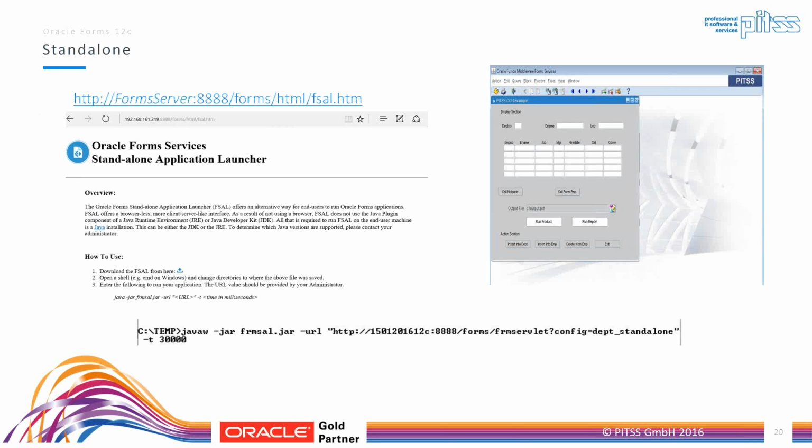Now let's see what the so-called standalone option is about. Here Oracle has a help page where you get all the information you need. It's here the HTTP form server and so on, FSAL, HTM. You get information how to call the application, and you can download a necessary file from here. And that's the FRM SRL jar. You see it down here, the call of the Forms application, and there you call the FRM SRL jar. If you download the file, it's almost done.